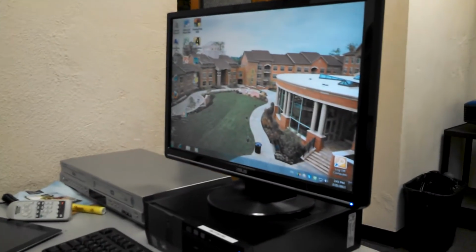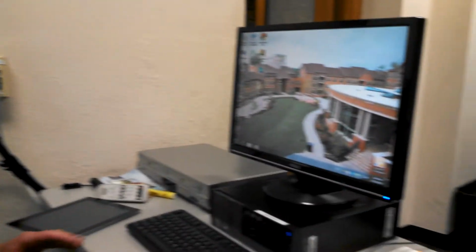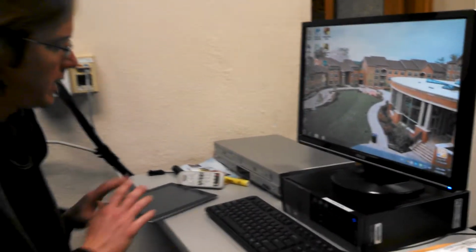So we're in a typical classroom here at Bellarmine University, and this is a computer that you'll see in most of the classrooms. And we're going to use Doceri, and I want to show you how to hook up your iPad to Doceri.